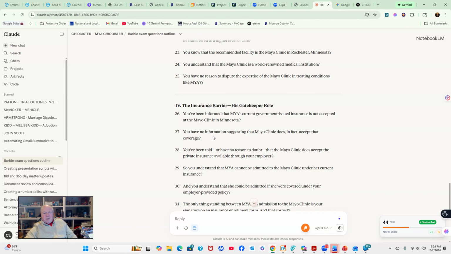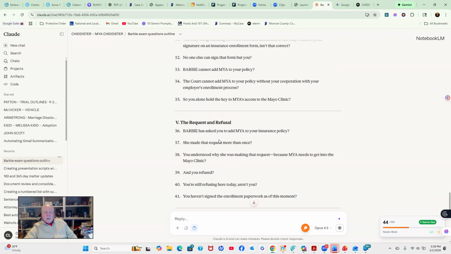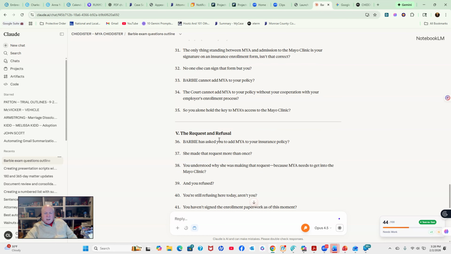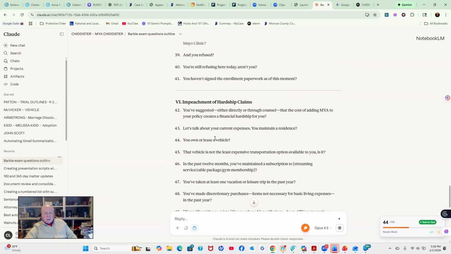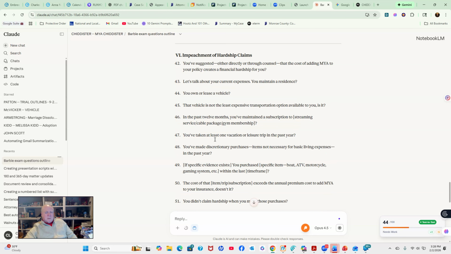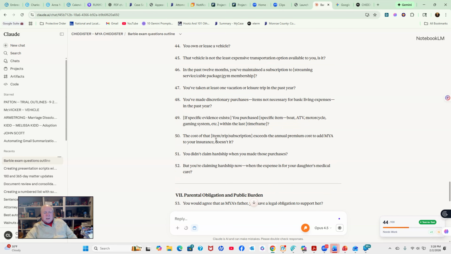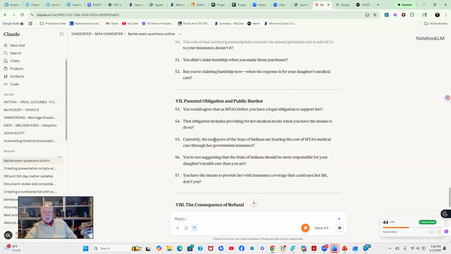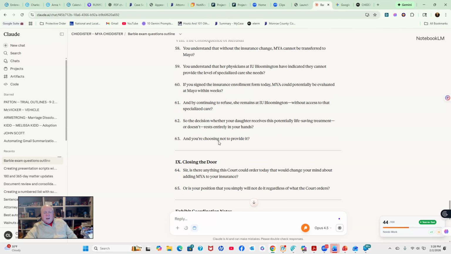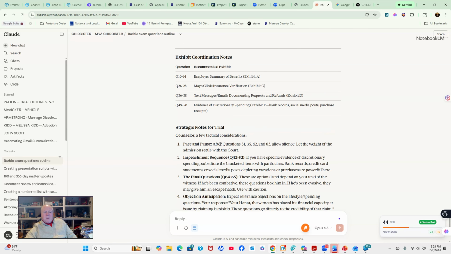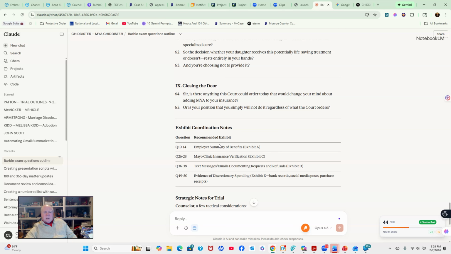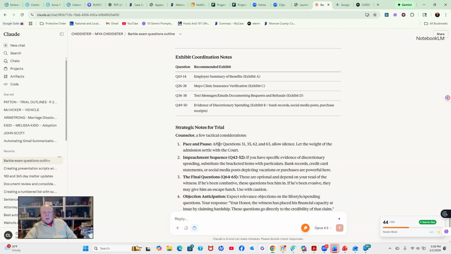The insurance barrier is his gatekeeper role, and he is the gatekeeper in this case, and we need that gate open. And the request and refusal that's taken place. The impeachment of hardship claims in case he tries to raise that as an issue. We have questions ready to go back after him with that. And as we scroll down here, we find that we've generated 65 cross-examination questions just that quick before we even make it to court.